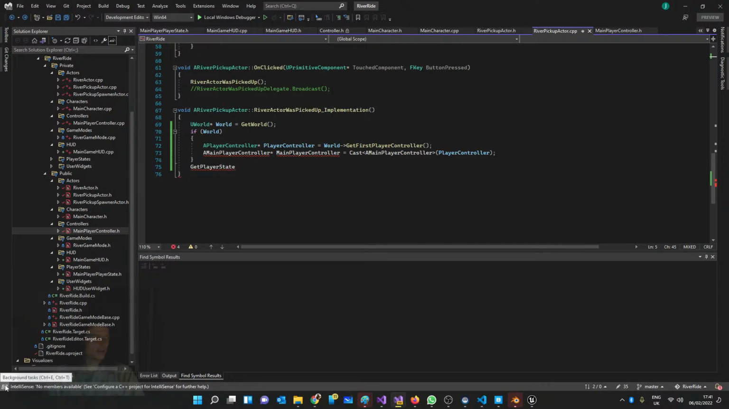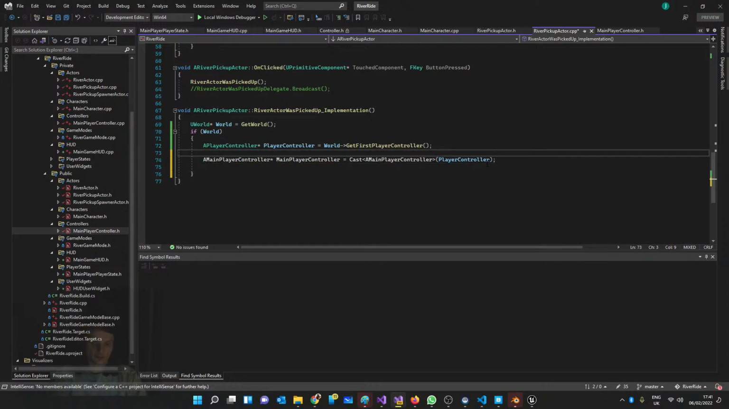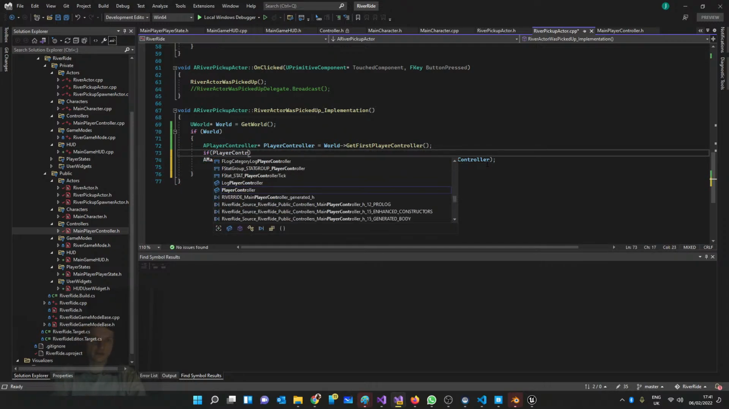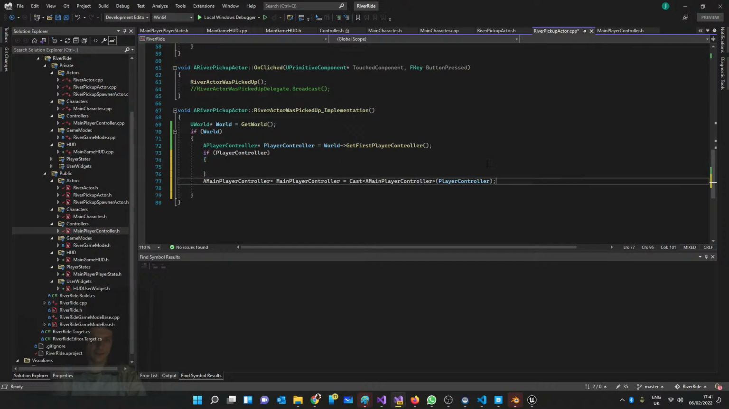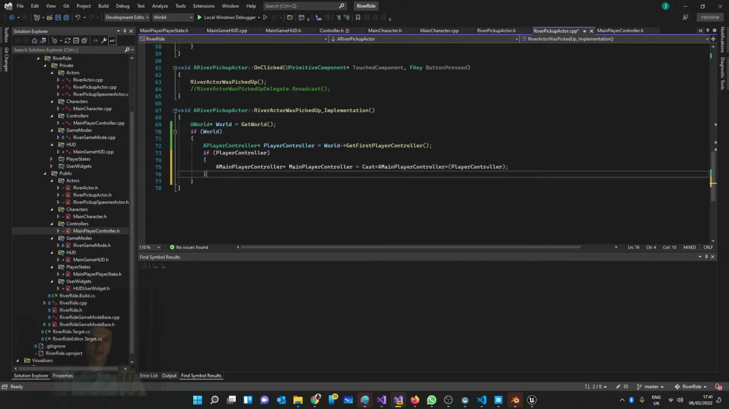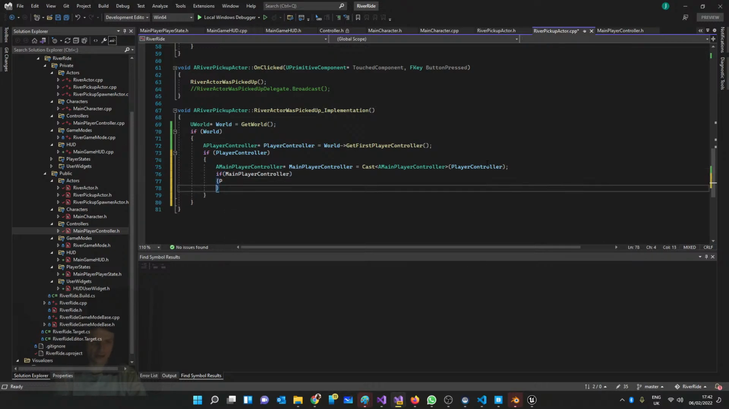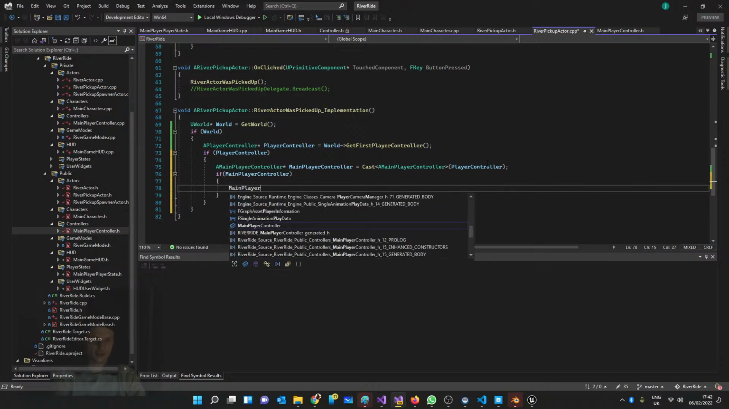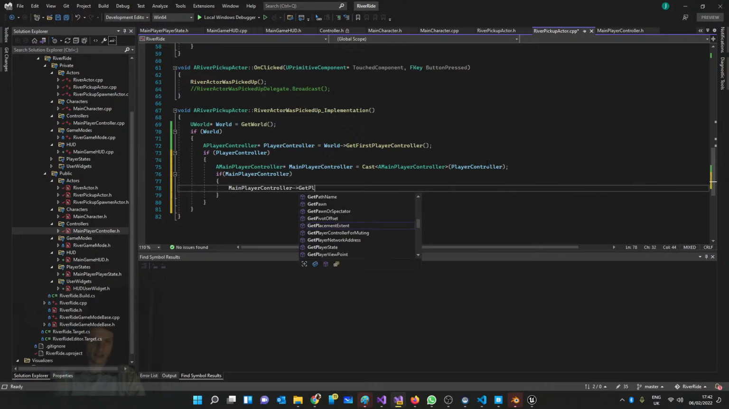This is still IntelliSensing up. Let's let it finish. Now we can say, first we should say if the player controller exists, and then we can do the next part. And then if the casting works, main player controller worked, then we can go and get the pawn, I think, or maybe it's even on here, main player controller, get player state or something. There it is, get player state, it's on the controller.